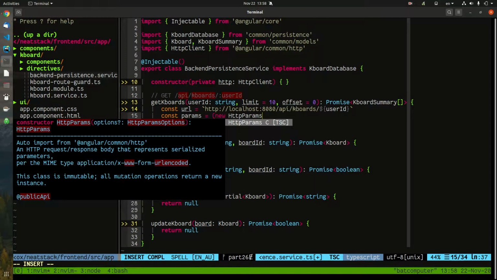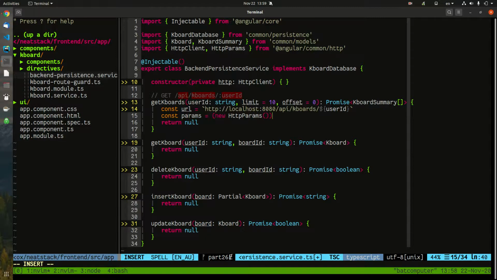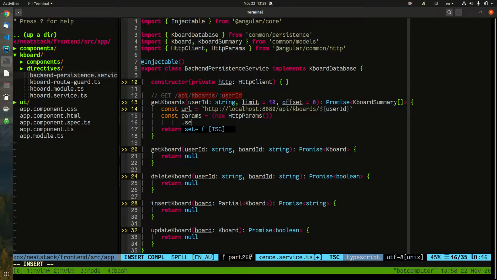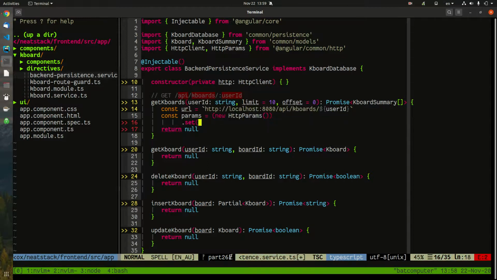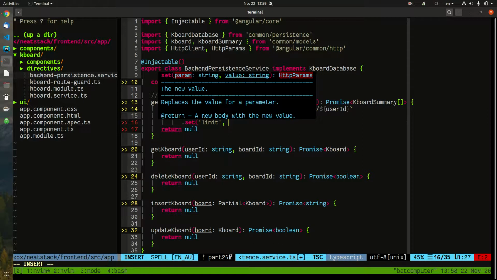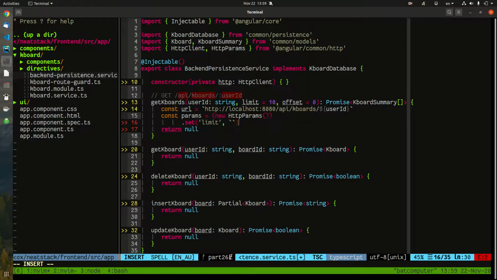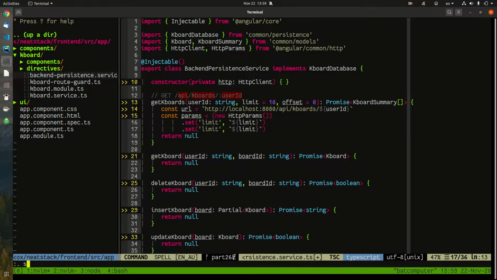Params. Okay, and the way you set the params is like this. You set the name of the parameter, which should be those two parameters, limit and offset. And the query string has to be a string. So we need to say it like this. Okay, and then we do the same thing for offset. Okay. Now we will make the call.